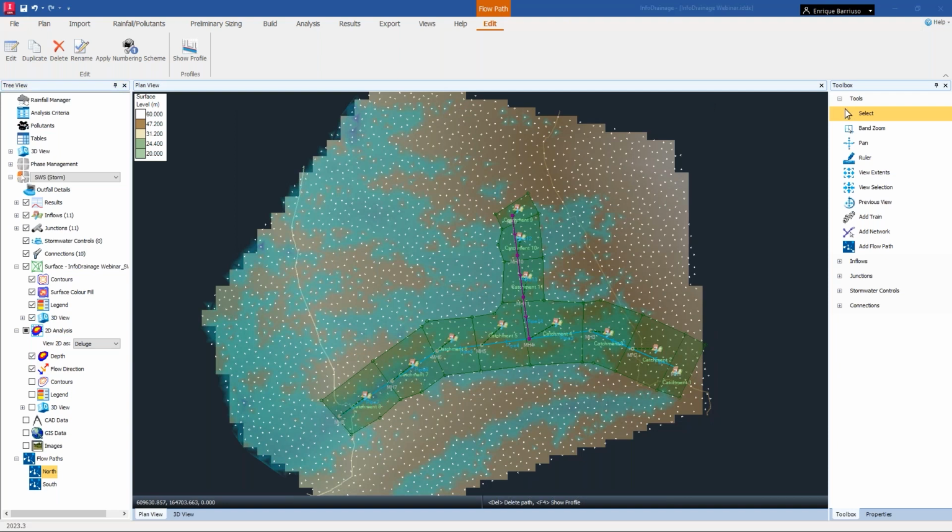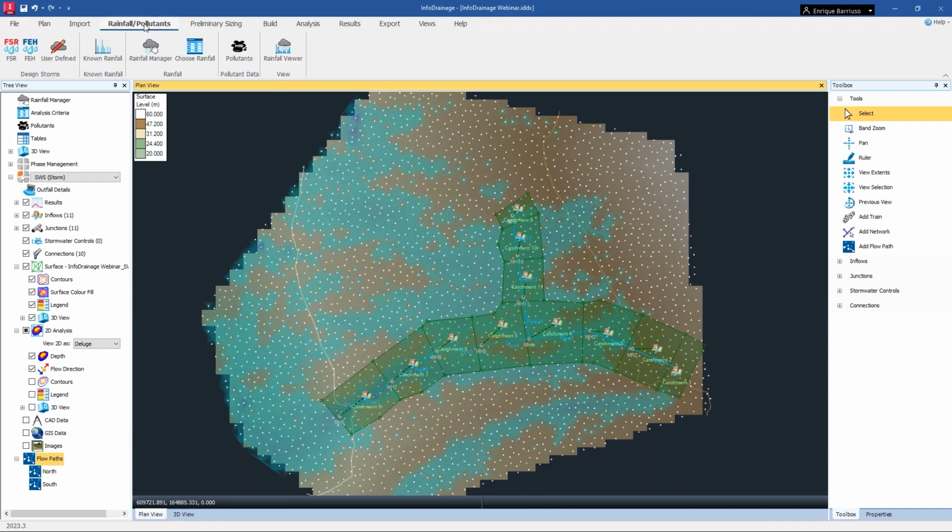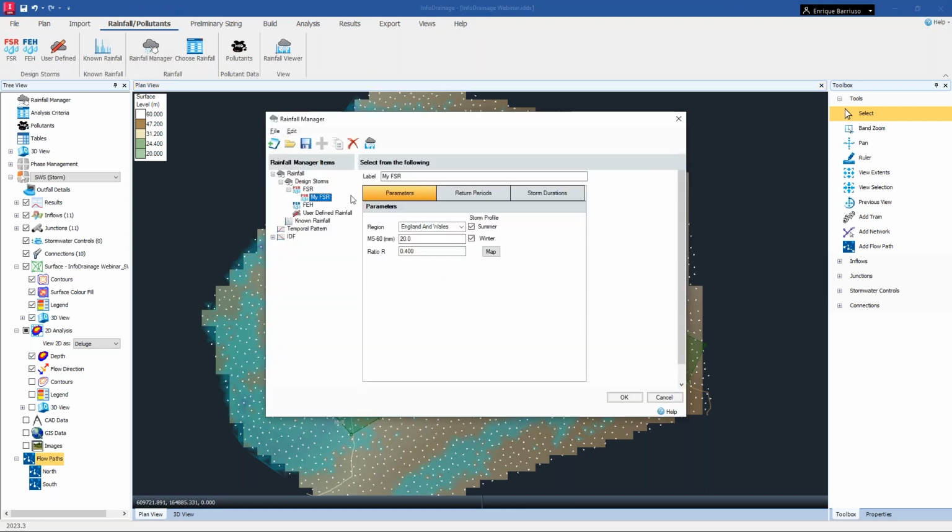Okay, so now that we have those pipes with the right sizes and slopes, let's do some analysis. We're going to do some flood analysis for a 30-year storm. Let me go to the rainfall. And I'm going to change it to a 30-year storm. I'm going to untick the other two.